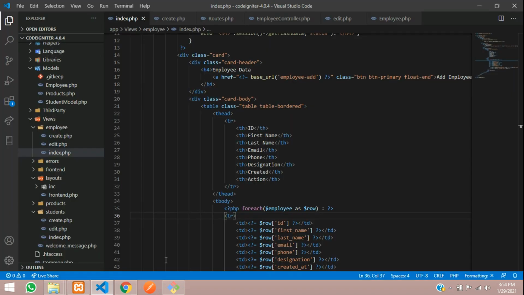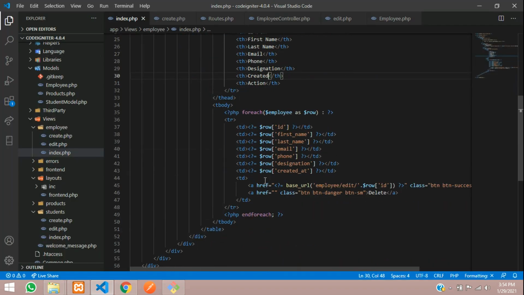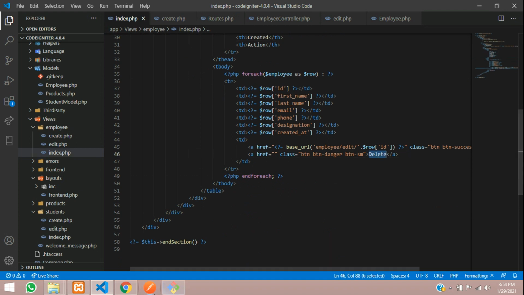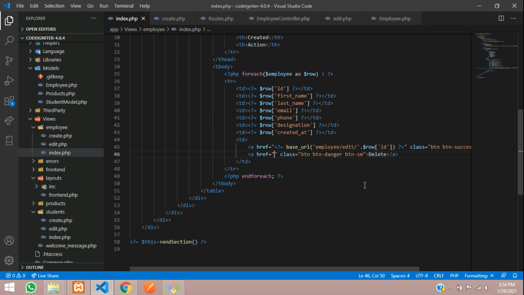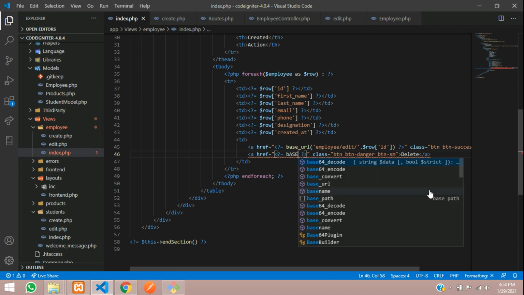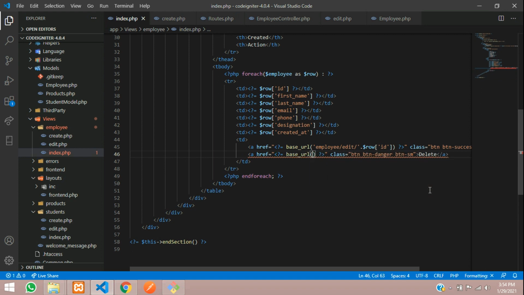So let's move to our table, and here you can see our delete button which is shown over on this Google Chrome. Let us update it. Let's create a URL for it. So open PHP and close PHP, and inside this we are going to give a URL which will be the base underscore URL function, and inside this we will call the path of it.